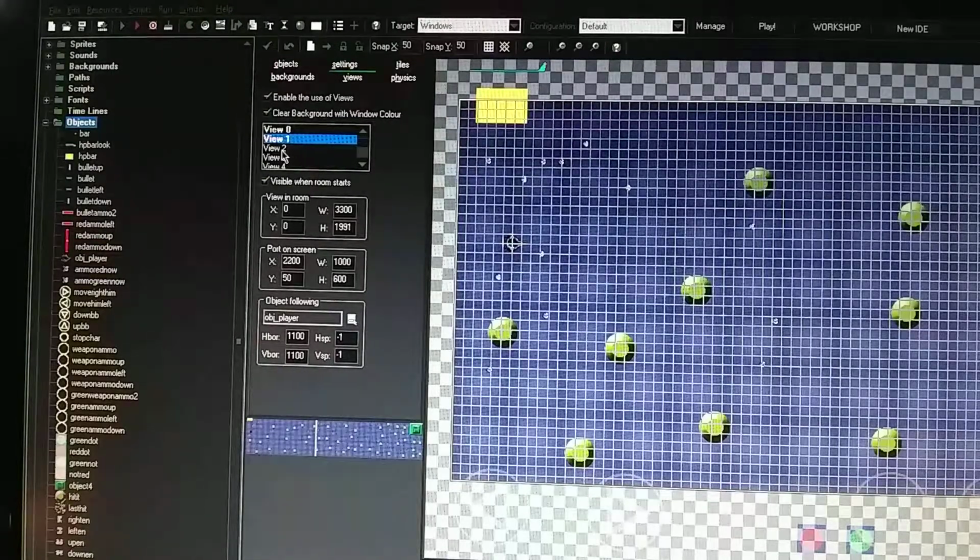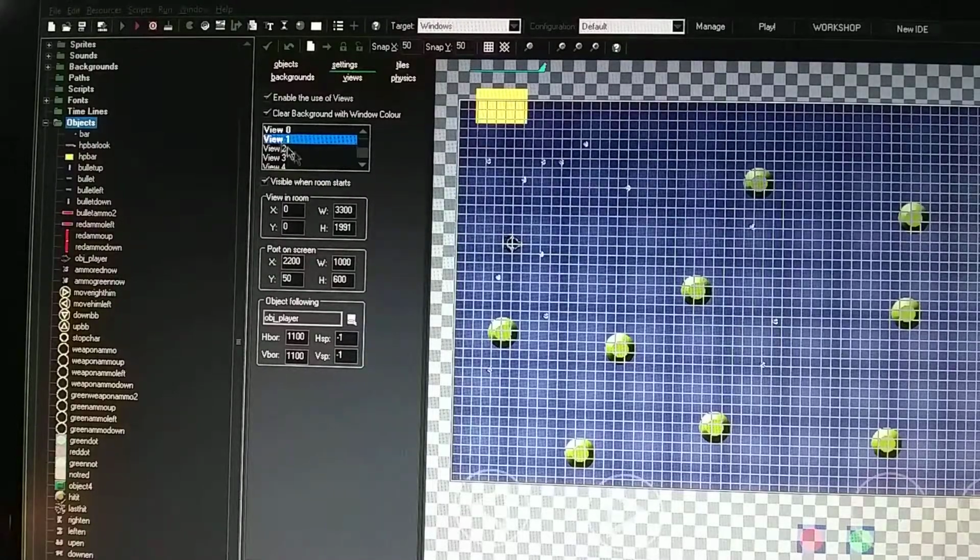And make sure that you do a view 1 or a view 2. You need to make a new view for each of the rooms that you want the minimap to show up in. If you don't want the minimap to show up in one of the rooms, don't make a view 1 or a view 2. Just keep it at view 0. But if you want the minimap to show up, you have to do that for each of your rooms.